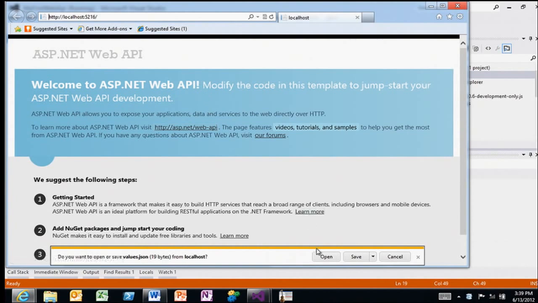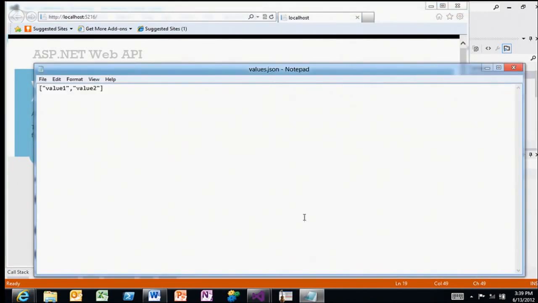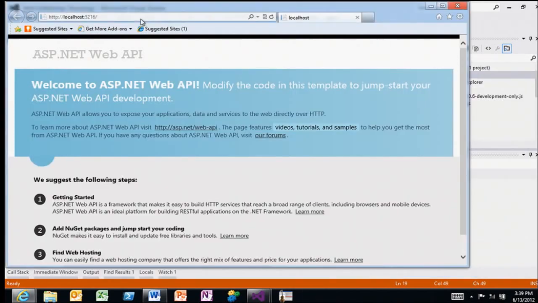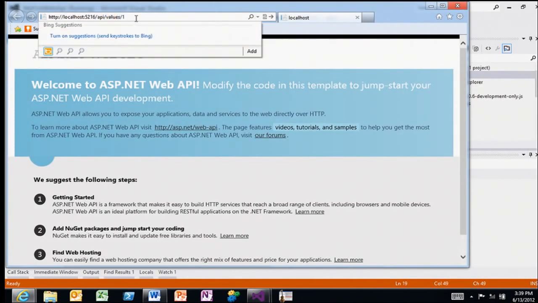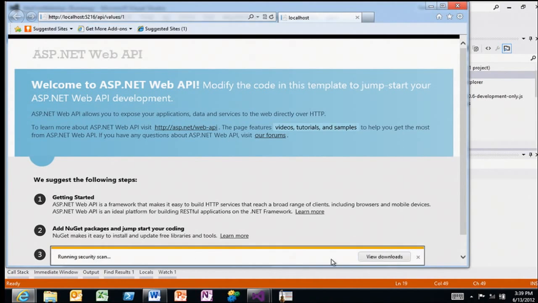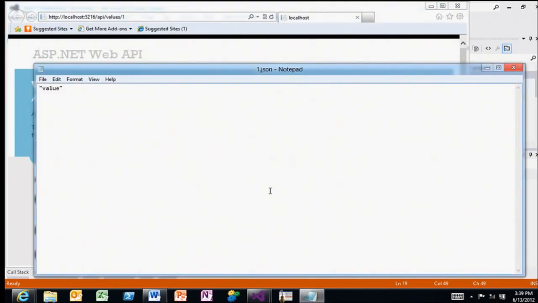Now, this is a web API. It's returning data. It's not returning HTML that the browser can then render. So you notice there's this little gold bar that popped up at the bottom. IE is telling me, hey, I got some JSON. What do you want me to do with this? I'm going to ask it to open it in Notepad. And there you see I got some JSON back from my web API. Similarly, I can do api/values and pass in an individual value, and that'll give me a single value back. Okay?